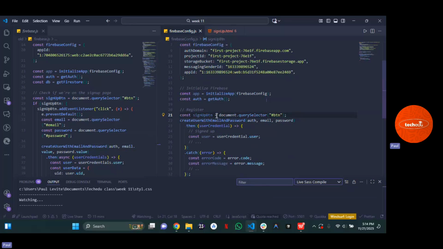So everybody understand what I'm trying to do? I'm in my Firebase config. We are going to do all the functionality in Firebase config first, and then later we're going to transfer it to the individual files. I just wanted to show you how you can build first of all. Then later we can put them in their separate files. So const signUpBtn equals document.querySelector, then what are you getting? btn. That's the first thing.